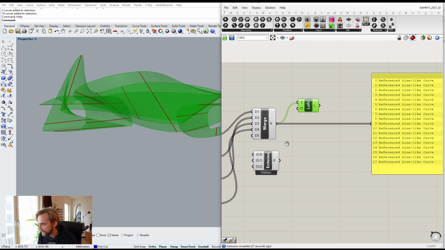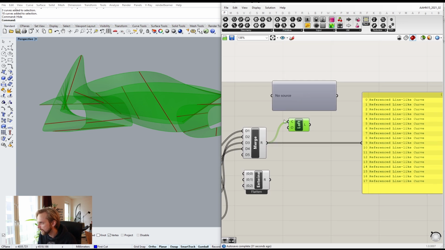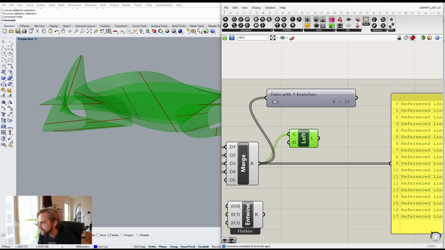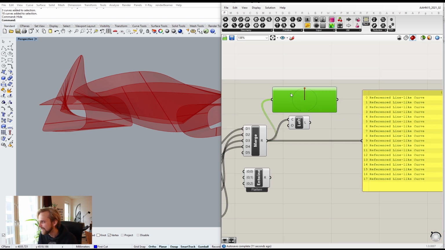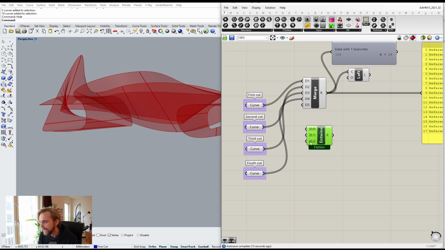Entwine, on the other hand, and also while we're at it, I can just show you the data tree structure looks like this. One branch, 18 curves in that branch. Right, if I double click that, that's how cool the data tree is. Basically just one list, right? Nothing fancy. Entwine, on the other hand, takes the inputs like so, 00, 01, 02.